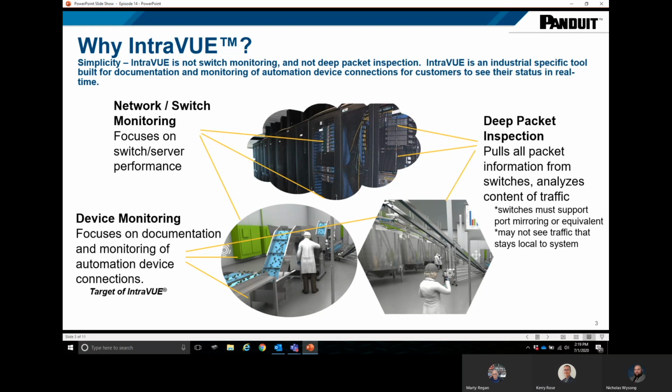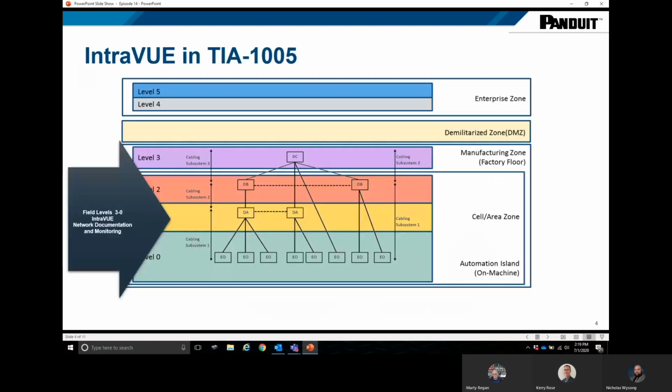Next slide. IntraVUE supports levels 3 down to level 0 in the Purdue model and can be used to diagnose cabling problems in cabling subsystems 1, 2, and 3. Now I'm going to turn it over to Nick to have him show some of the output of IntraVUE.